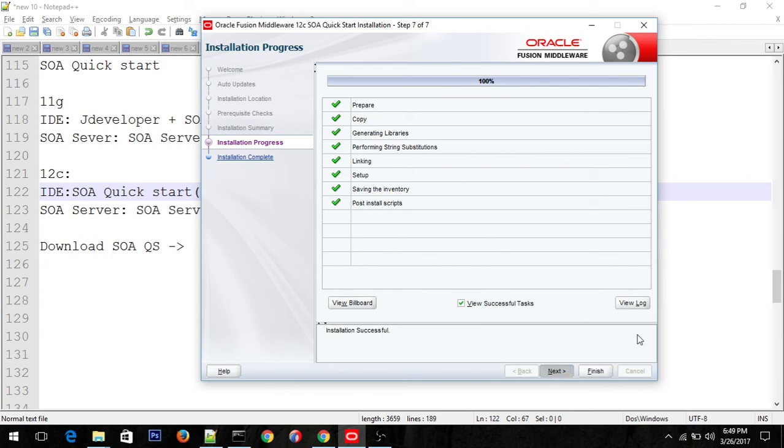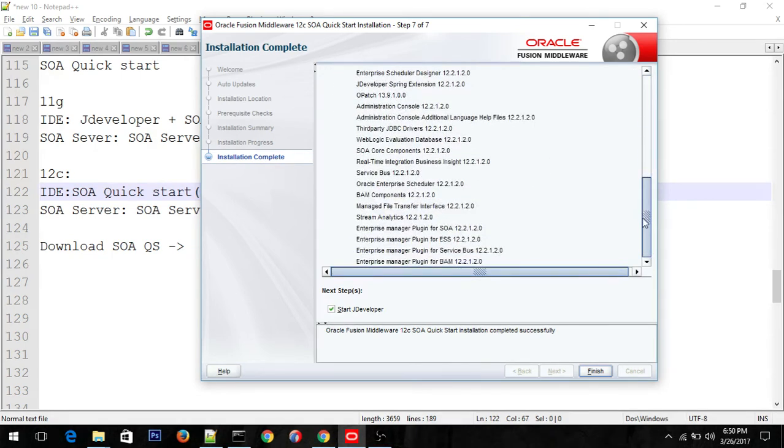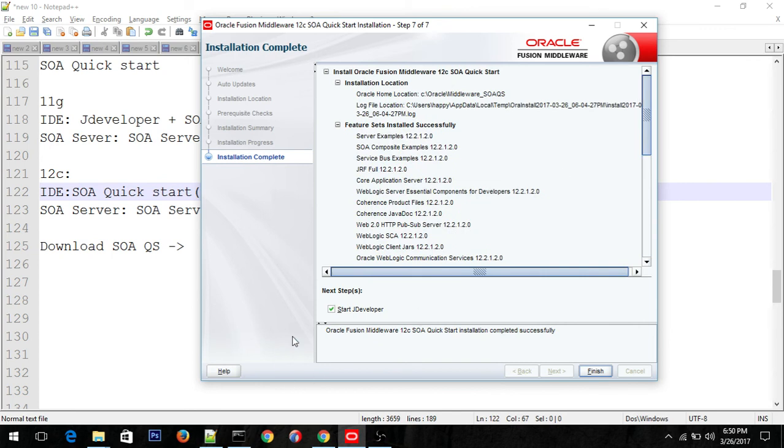I could even have clicked finish, that doesn't matter. But just to show you, this is the Oracle home location, the middleware location, which we gave in the first screen, and it has done all these installations: all the servers, the JDev IDE, even on SOA, all required plugins, everything it has installed. The next step is here, there is an option to start JDev. If you uncheck it, it is still available in the start menu.